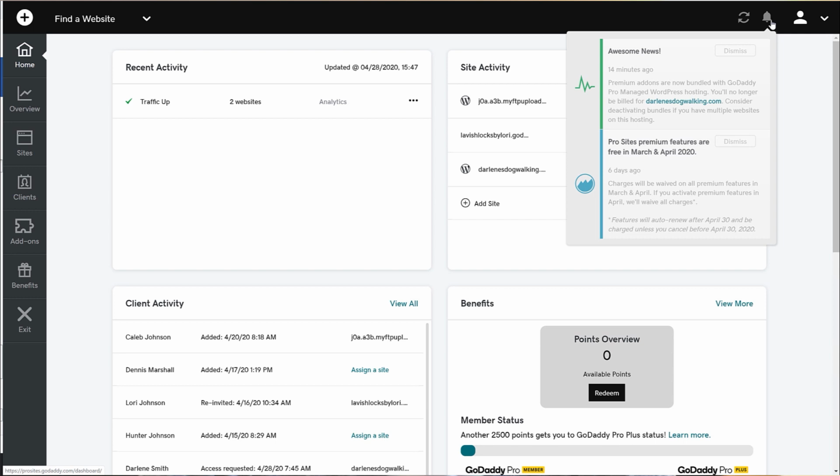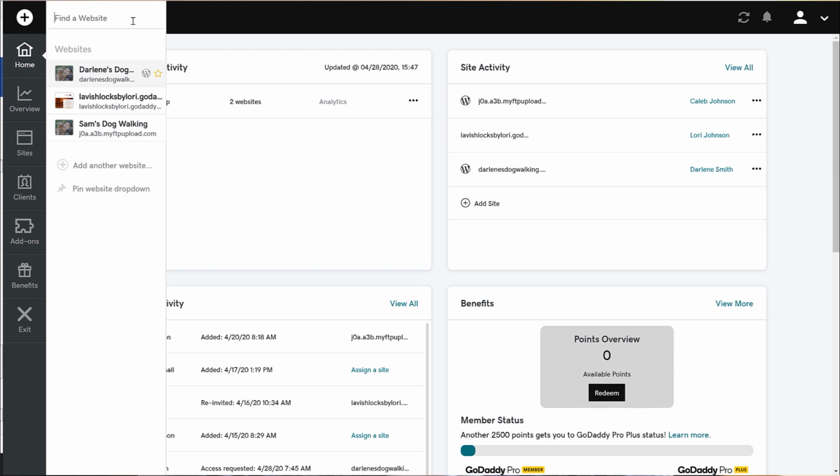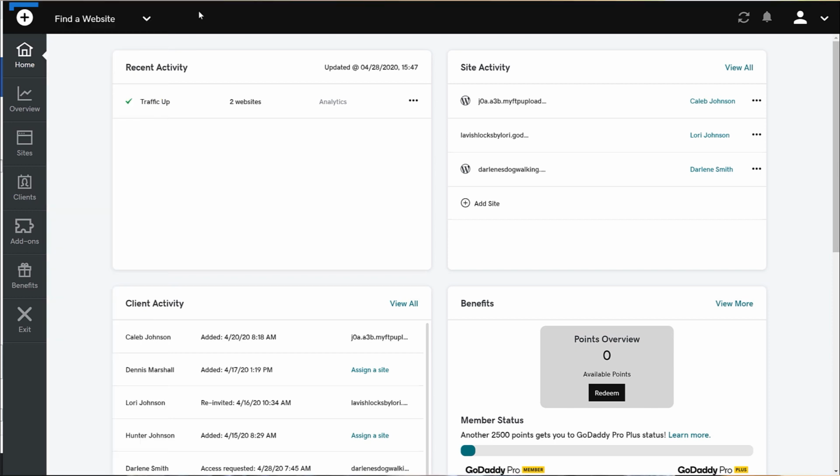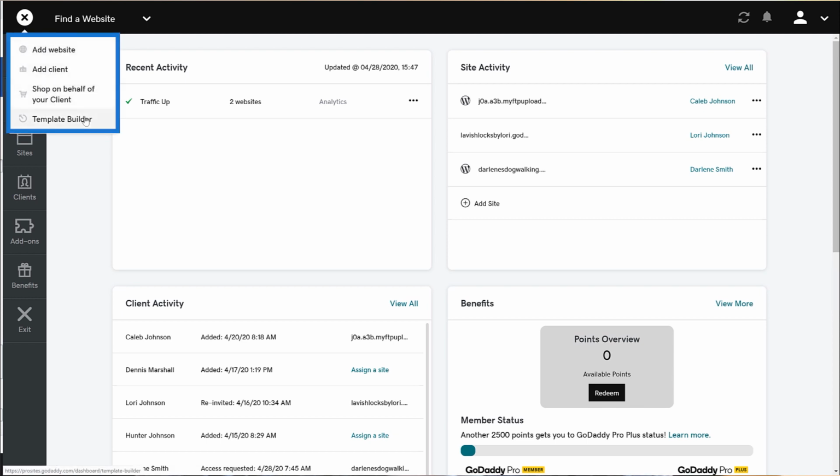The Find a Website section provides quick access to websites in your account. You can search or select the ones from the list. If you want to add another website, you can do that here. Clicking the plus in the upper left corner displays a quick menu that you can use to add a website or client, or even shop on behalf of a client or access template builders.